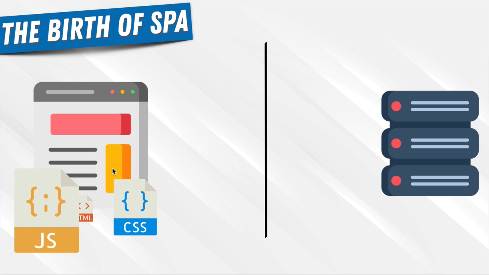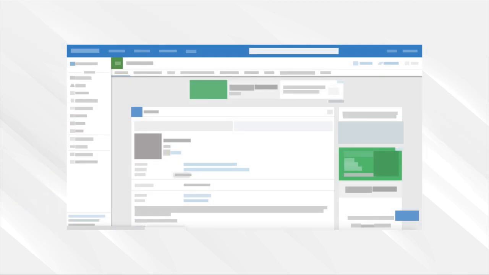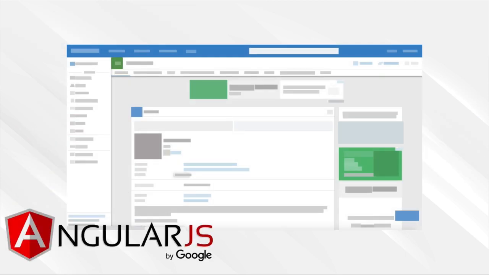So you were able to sign into an application and interact with that application without ever speaking to the server anymore. And this way of writing applications, or single page applications, became really, really popular. And in 2010, AngularJS, which was created by Google, really became the standard way of building applications this way.